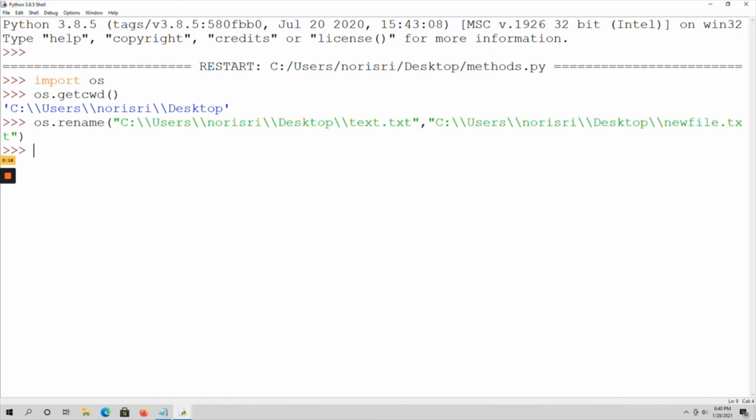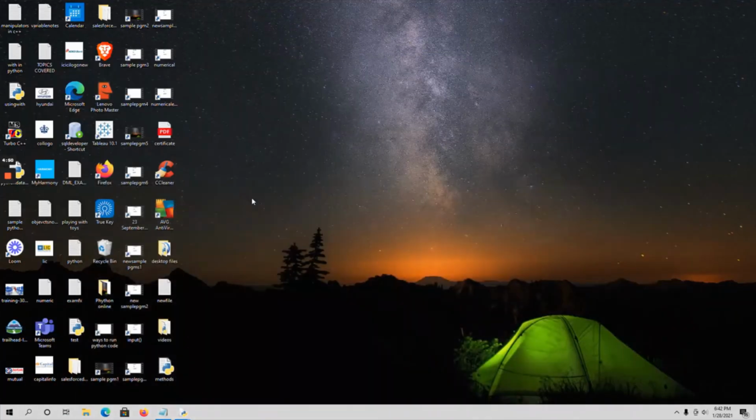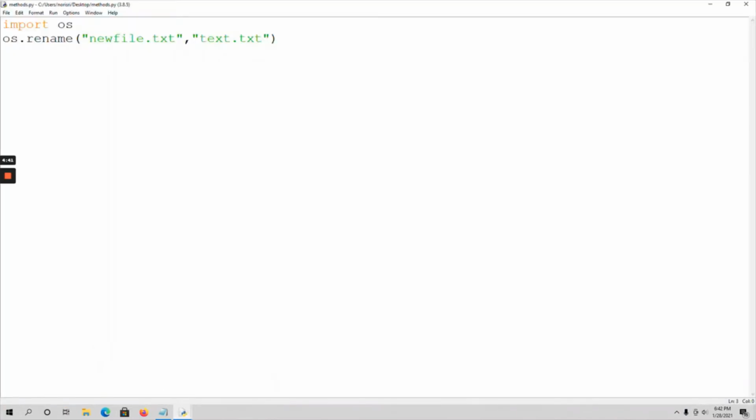Next, coming to remove. The remove operation will delete the file. See here, on the desktop I have a new file, and I want to delete this file. Remove is also an inbuilt method which is defined in the OS module. Here also you have to import os. After that, os dot, instead of rename, give remove.